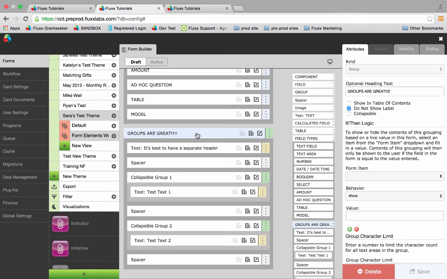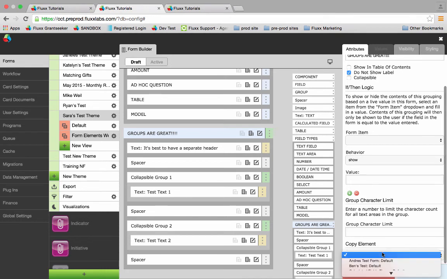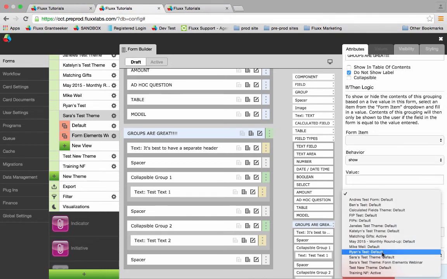Groups also allows you to set a character limit for a block of questions and also copy groups of elements between or within themes. You can copy this group by going down to Copy Element and choosing which of the themes you want to use in the dropdown.